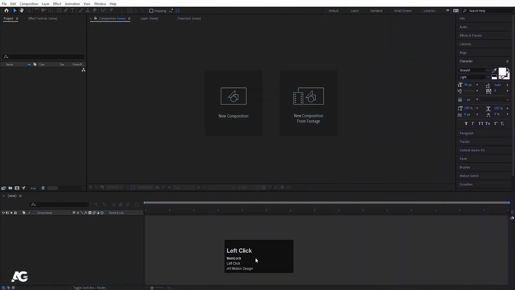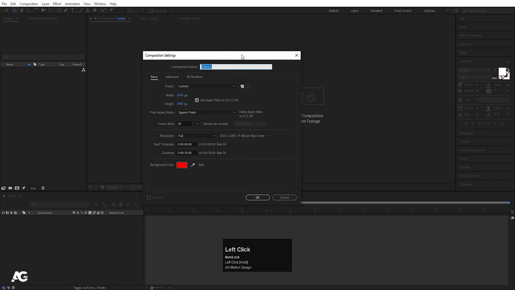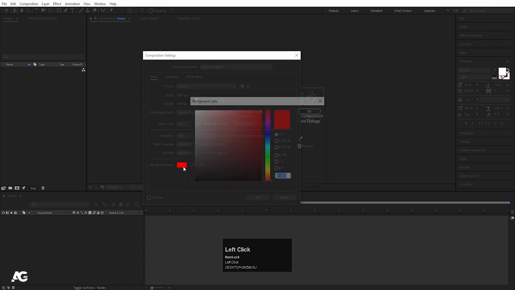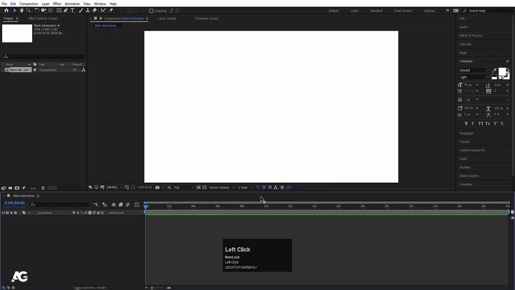As always, here we are in Adobe After Effects. Now we will create one new composition and we will call this composition main animation. Width is 1920, height is 180, frame rate is 30, duration is 30 seconds, and background color I'll choose white color and simply I'll hit OK, and then I'll hit OK.